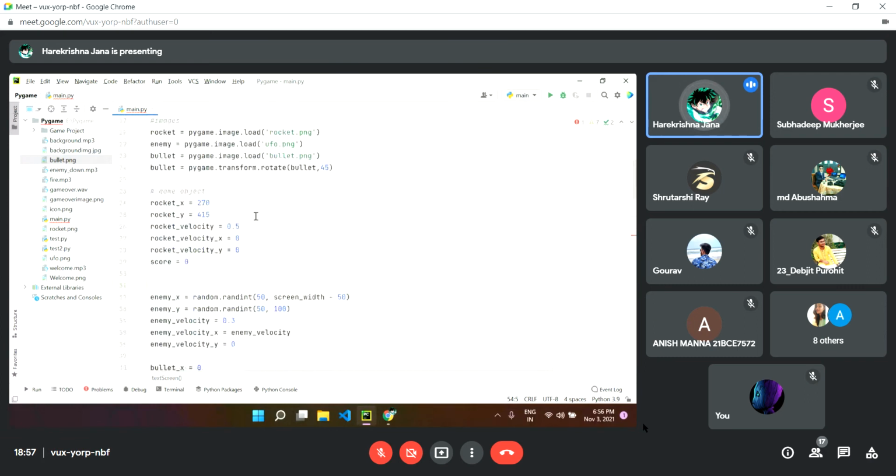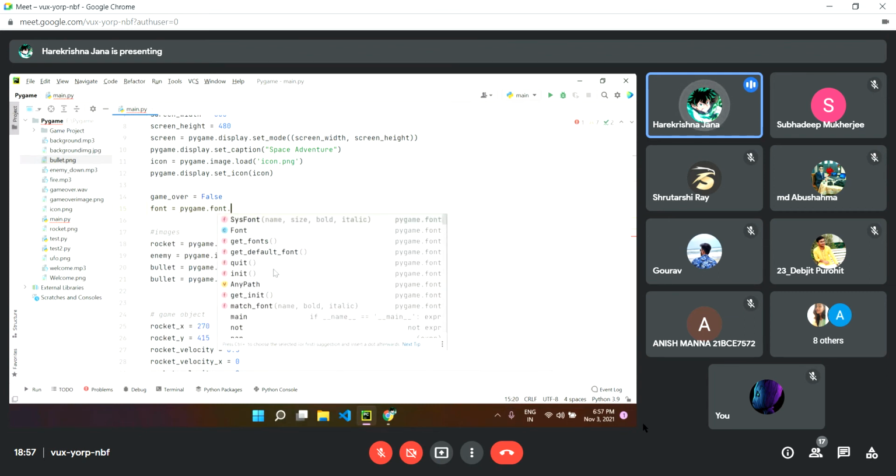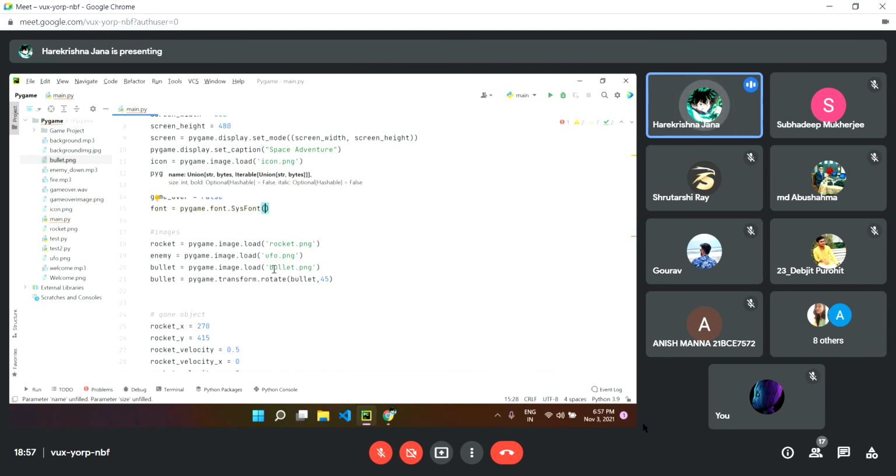First we need to initialize the font. I'm going to set a font here. Font equals pygame dot font dot SysFont, and then we have to add the name of a font. So I'm going to use Arial, and then we have to set the font size. Let's set it to 30.